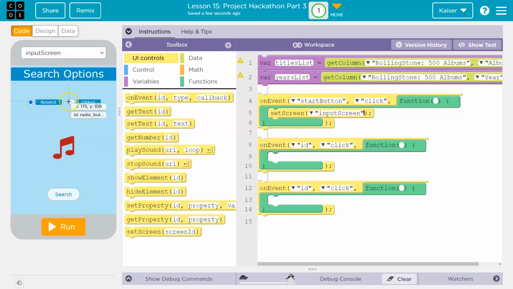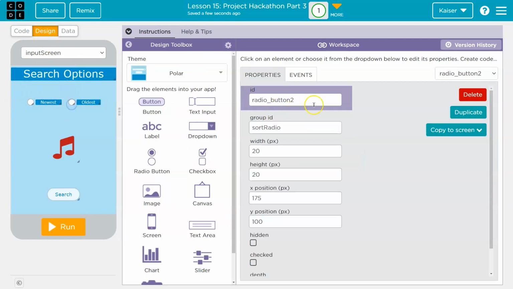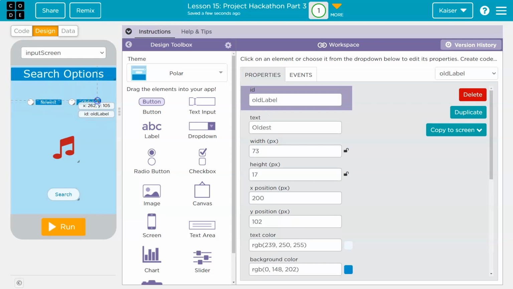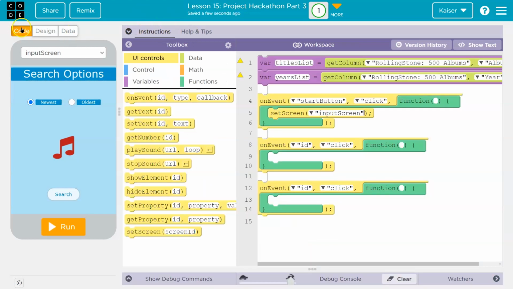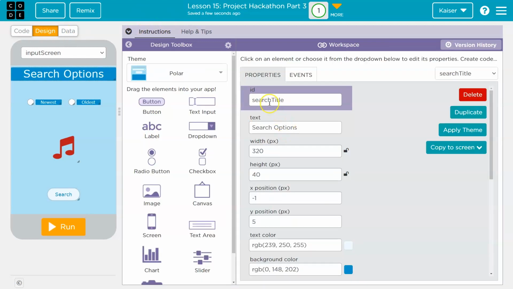Let me check some things here. That's radio button. Let's make sure you always want your IDs to make sense. So radio button 2 doesn't make sense. I'm going to say old radio because this is the oldest first. And okay, new, I'm going to call that a radio though. Great. And then let's make sure we got our labels, new label, old label, label 2. Okay, that should be search title maybe because it's the title of the search screen. Or maybe options title.